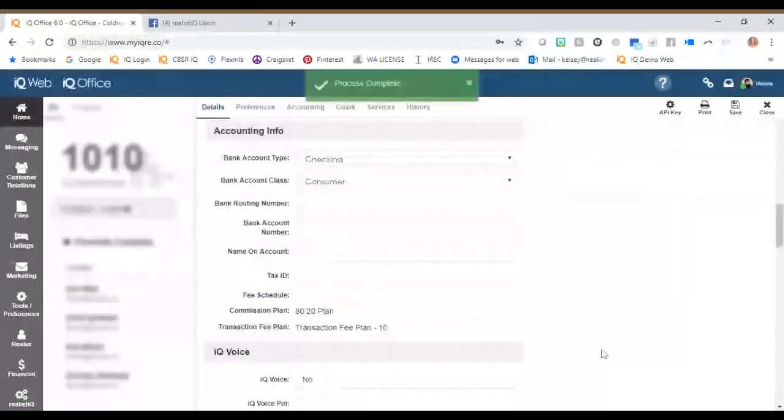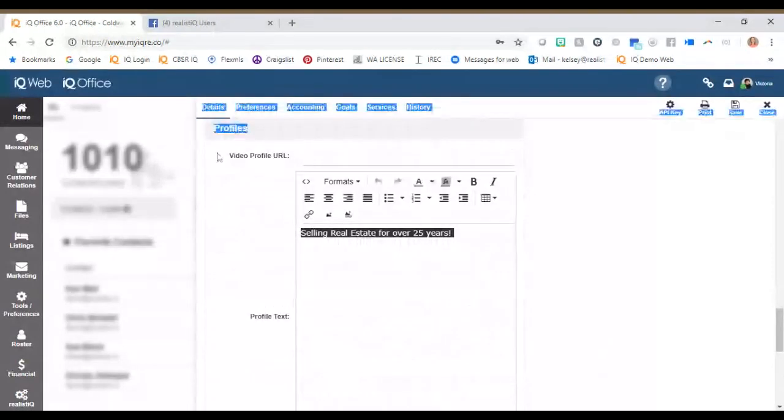As you scroll down further, there are two sections you do really need to know, three sections really. And the first is profile. So you can have a video profile attached to your profile. You just copy and paste that link of where that video is being hosted. If it's being hosted on BombBomb or YouTube or Vimeo, you just copy and paste the URL of where it's being hosted here. And then your profile text. So you're actually going to go in and type your profile text. And this is going to be your about you that shows on your company page and on your profile page.